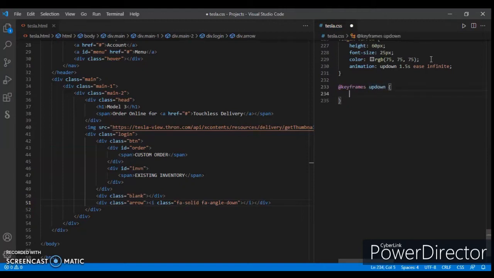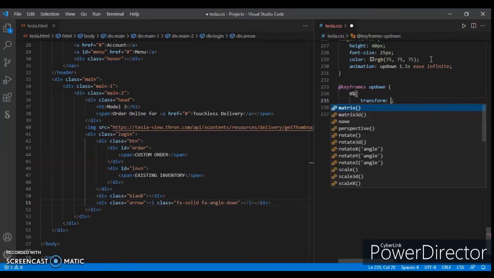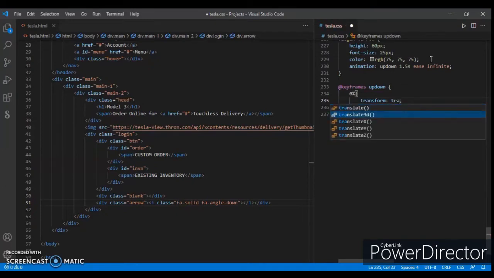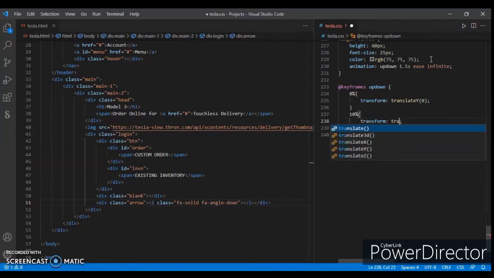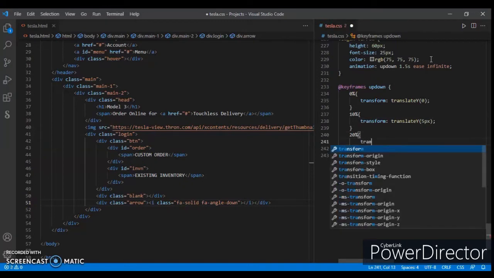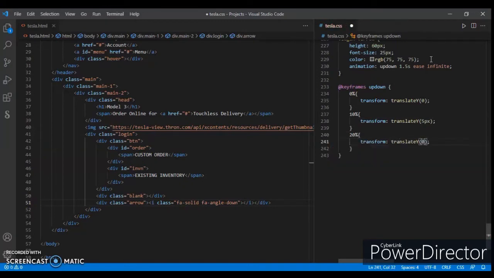Okay, now at the 0%, wait, this is not 0. At the 0%, transform translateY 0. Okay, and at the 10%, transform translateY 5 pixels, just 5 pixels. Okay, and at the 20%, transform translateY 0, and copy and paste this.